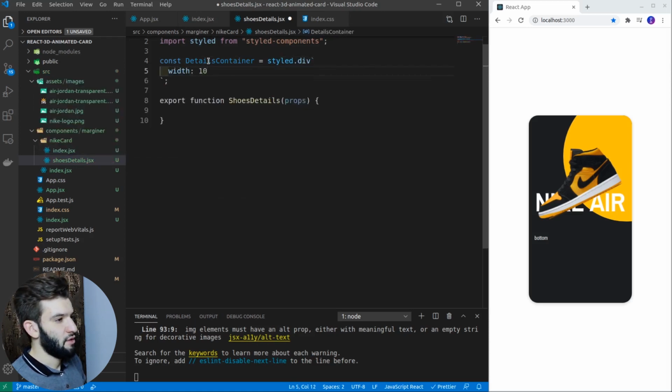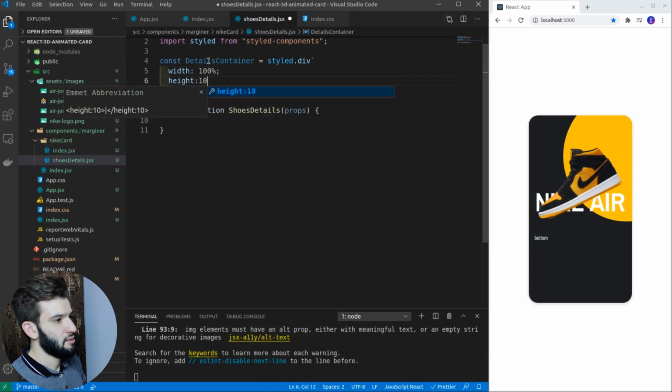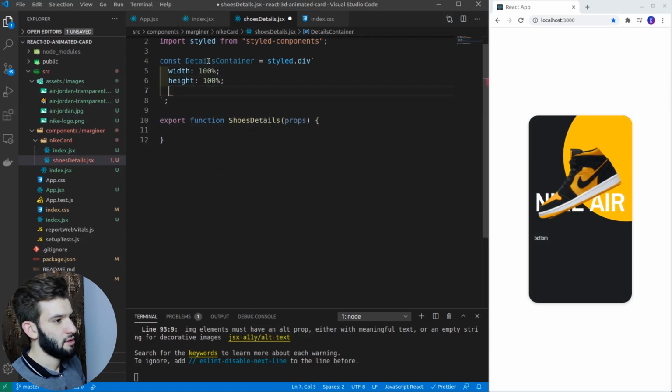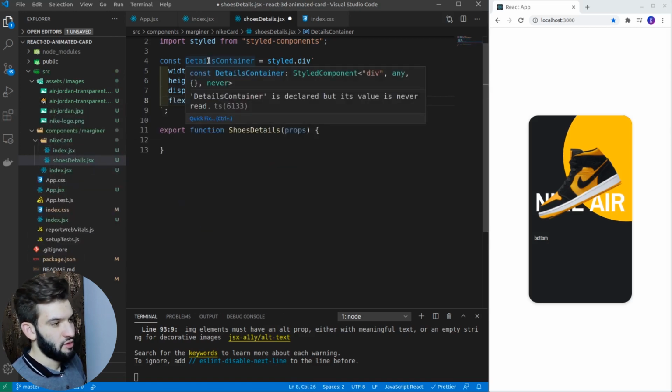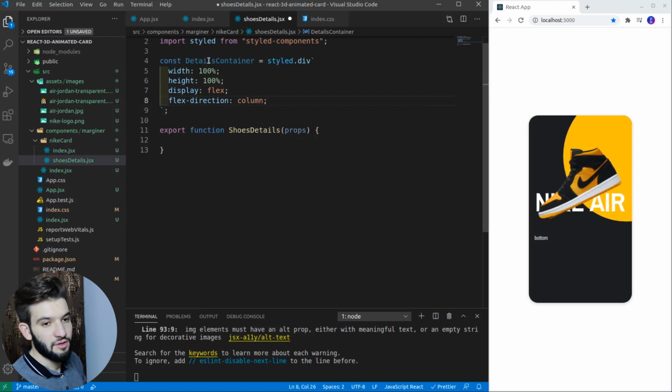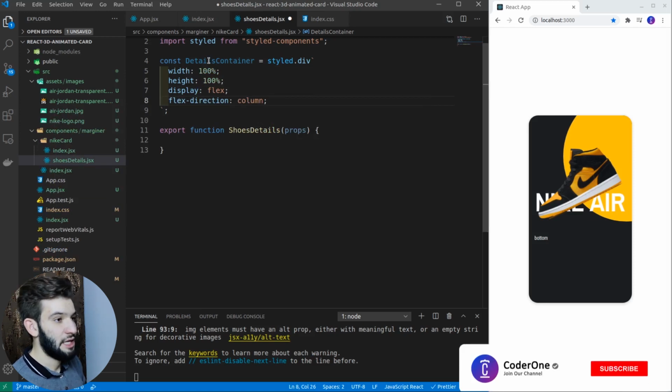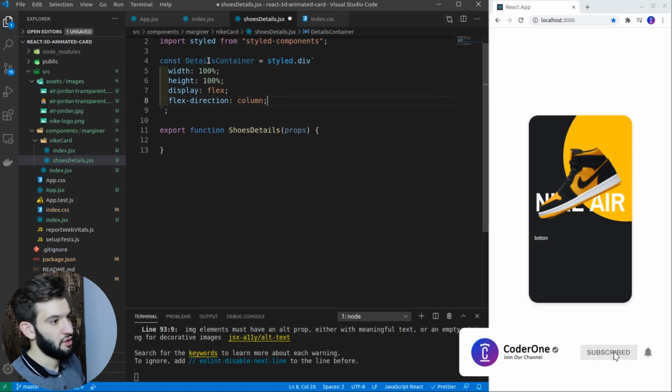I'm gonna have width to be 100%, height to be 100%. Okay, that should do it. Also need to make sure to use display flex and flex direction to be column, because you have a complete column in details container, one underneath the other, so that should make it pretty good.